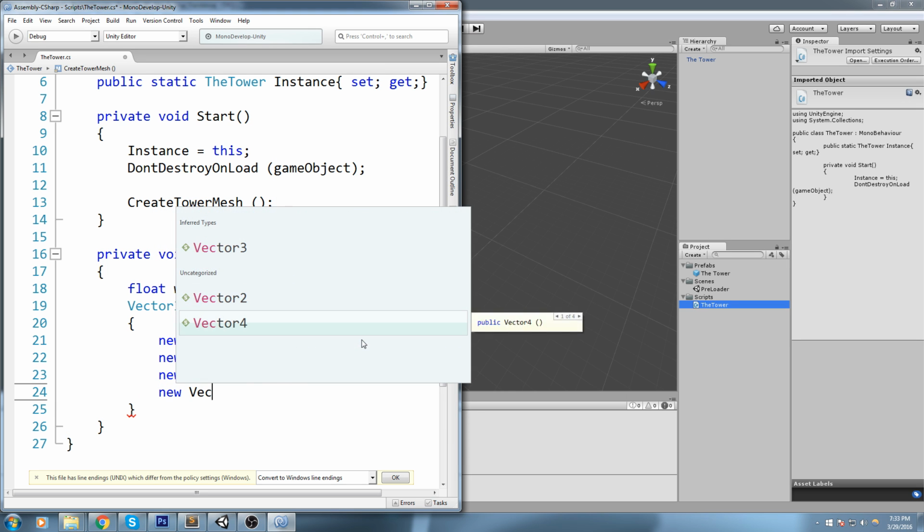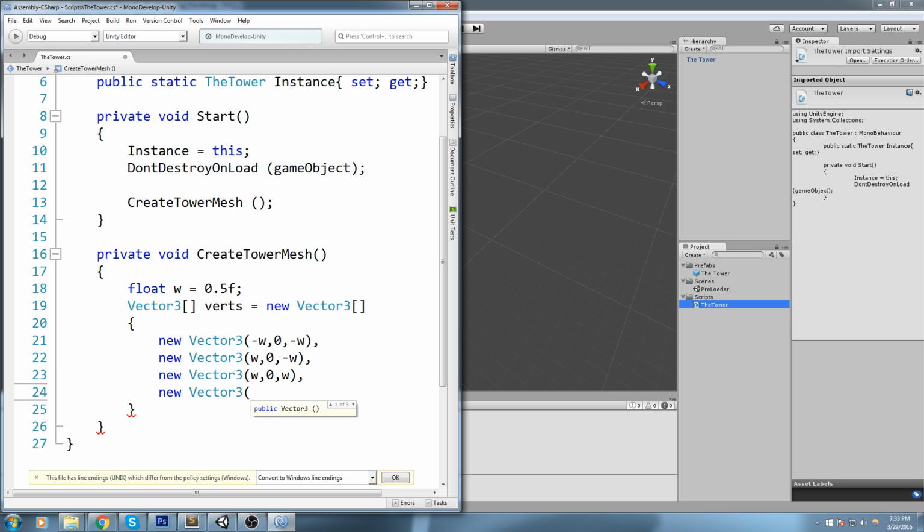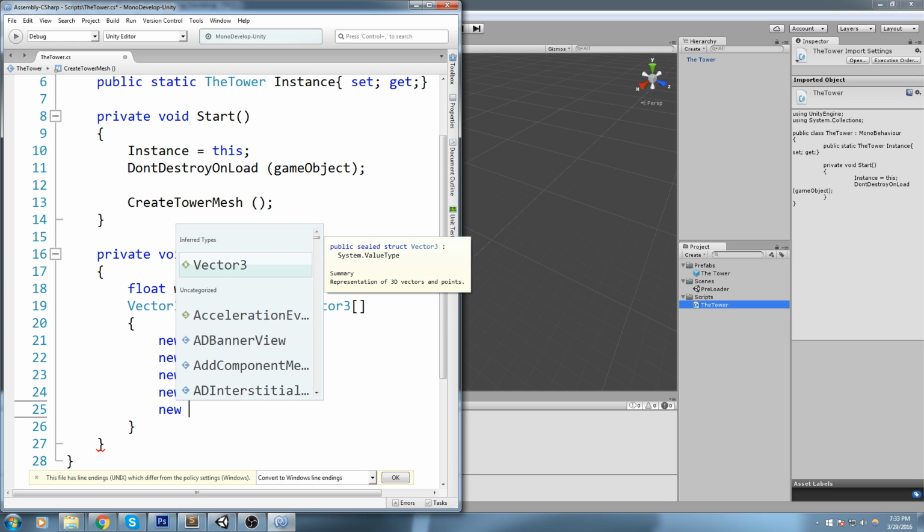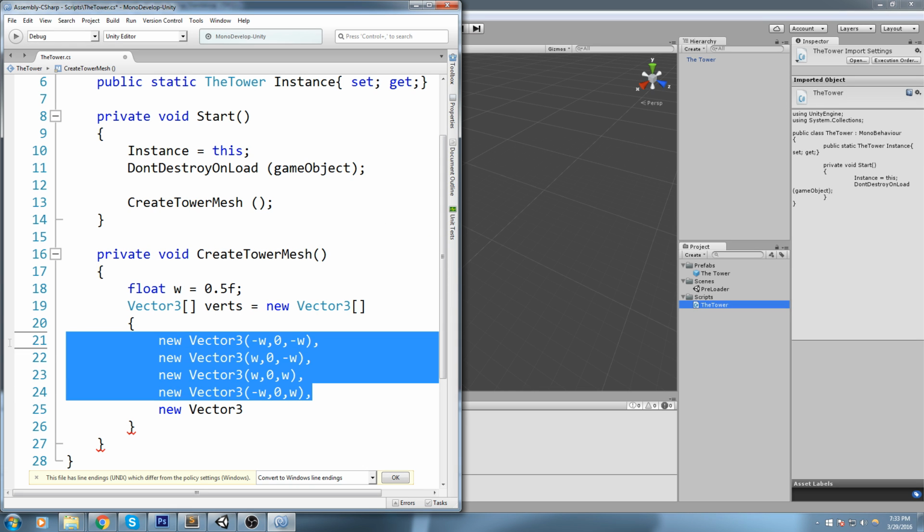And a new Vector3 minus w, 0, oops, and then w. So now we've done all the 4 vertices that are at the bottom of the cube. Next are the ones up top, so we do the exact same thing actually. So just copy this.